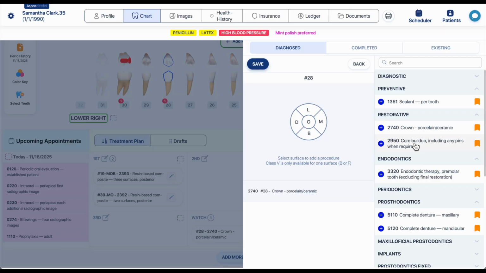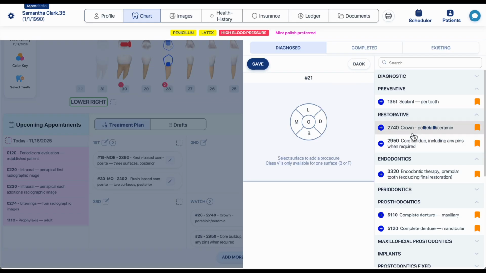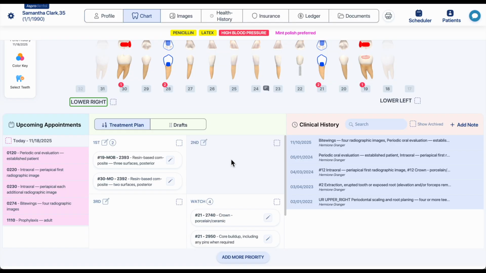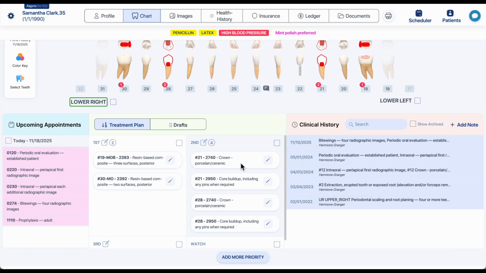The crown and build-up codes are available there. Nice and easy for shortcuts. If you don't know the codes, you can also search them for the word build-up, for example. If you don't know the procedure code, that's available there. And we can grab these 4 procedures, move them to second priority.